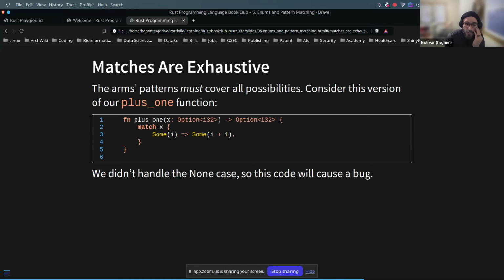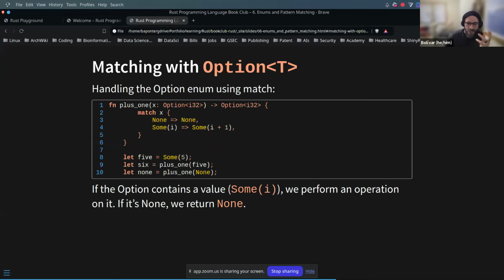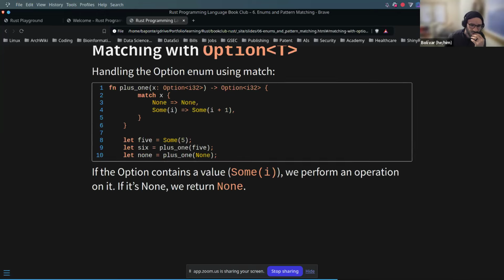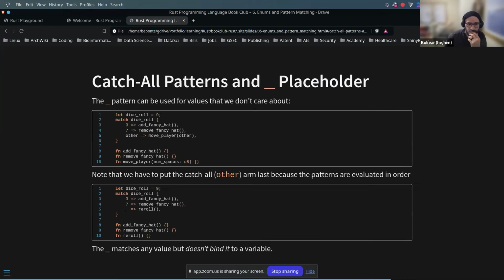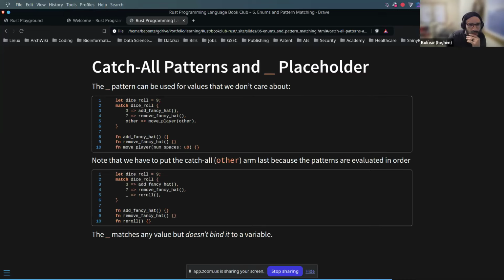But one of the things is that matches must cover all the possibilities. So you have to consider all of the cases, right? So this is the one that doesn't work. This code doesn't compile because we've just said, hey, match when you find Some, but it doesn't have the None arm, which would say what happens when it doesn't match any of these. By saying None equals None in the previous one, it has this exhaustive, all-encompassing option to handle cases. So that's where catch-all patterns come in.